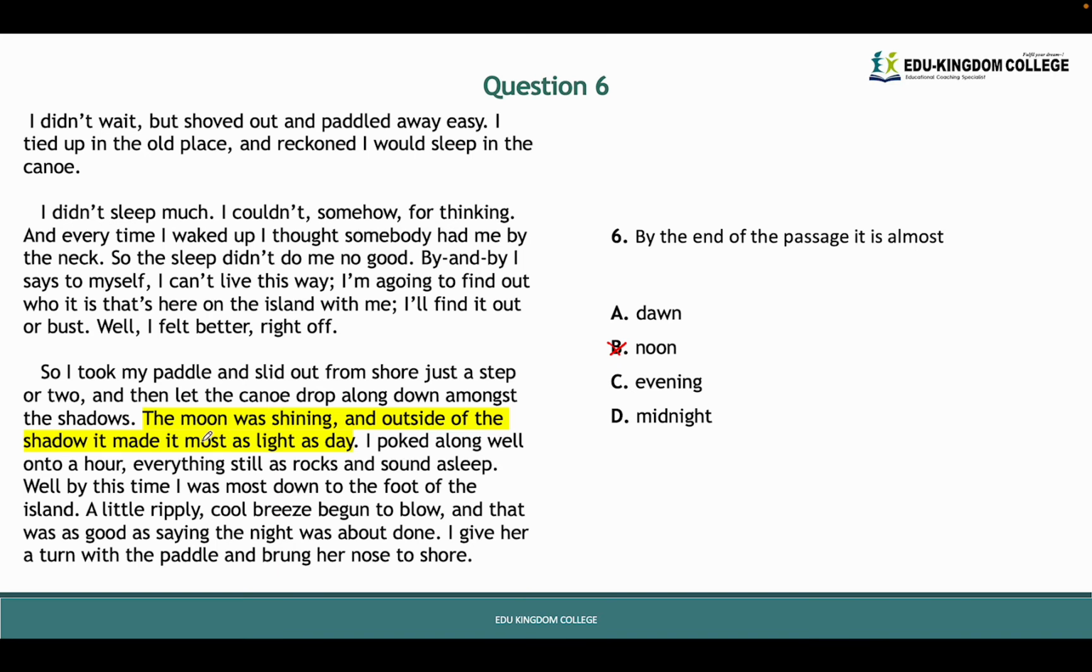So the moon was shining, and outside of the shadow, it made it most as light as day. Well, the point we need here is most as light as day, which means it was almost daytime. So this moon is still out, but it's almost day. So the sun is coming out now as well, which means your best answer would be dawn. Okay, so this is in the early morning. Okay, right before the sun rises. So 6, your best answer is A.